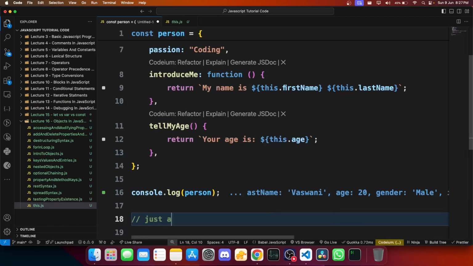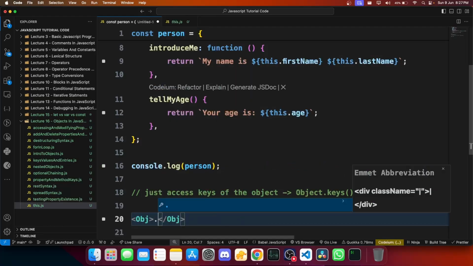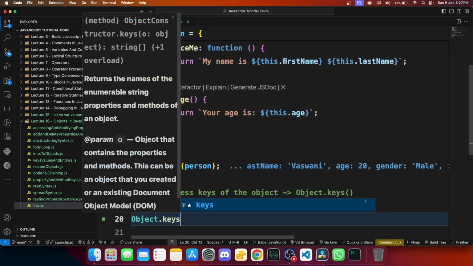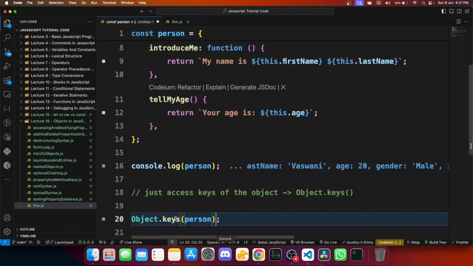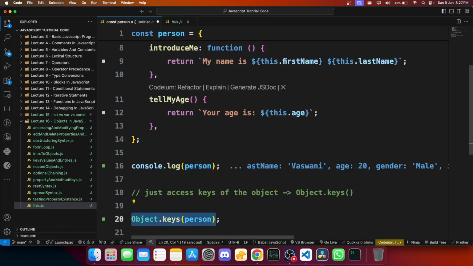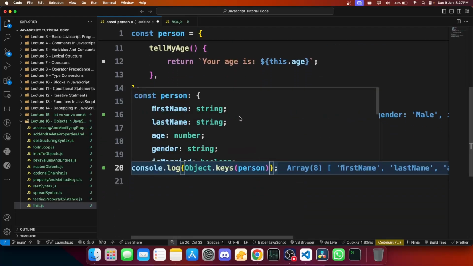Just access keys of the object. In that case, you can use something called object.keys. Okay. So this is a method you can use to actually access the keys of an object. So what you do is that you just say object.keys. Okay. And then you pass it the object for which you want to get the keys. So here you can pass person, for example, and this function will then return you the keys that this object has. So if I print that, you will see that it gives me something called an array.